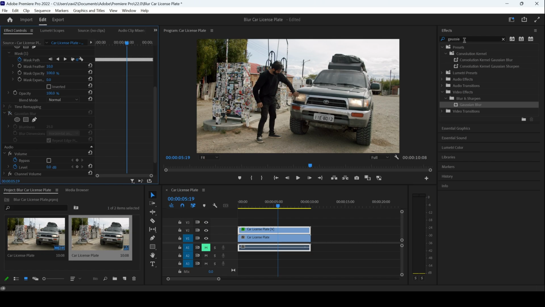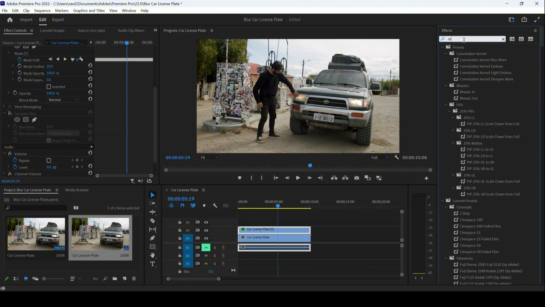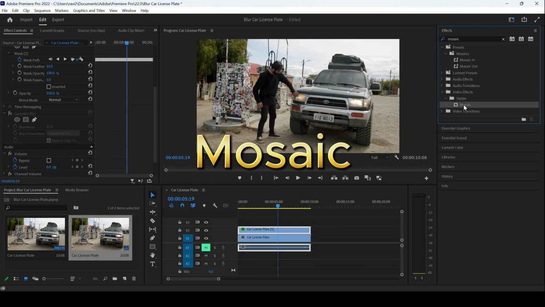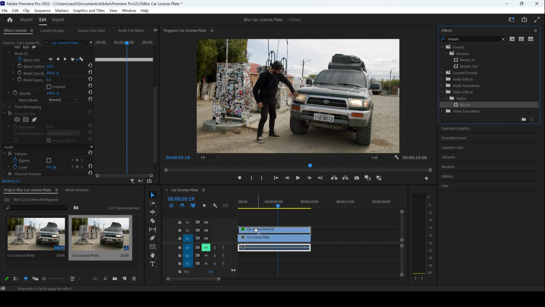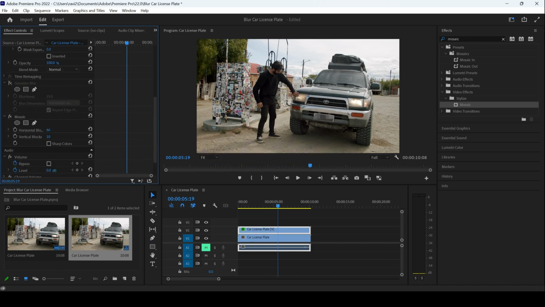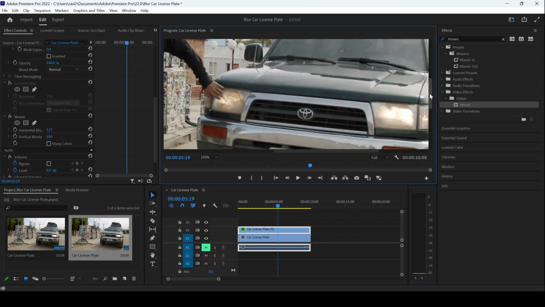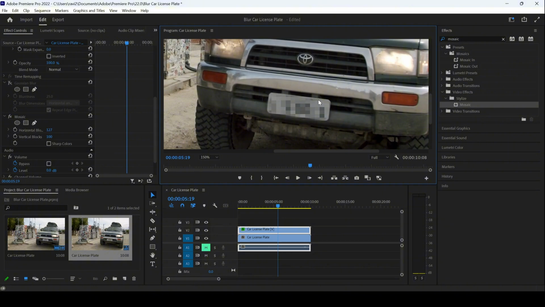You can also change this to a pixelated one. I'll remove the Gaussian blur effect and I'll type in mosaic, and you can see that we have this mosaic effect in the stylized folder, and I'll drag this onto our clip. Here you can change the number of horizontal blocks to around 100, vertical blocks also to close to 100. Now you can see that we have this sort of pixelated effect if that is needed.